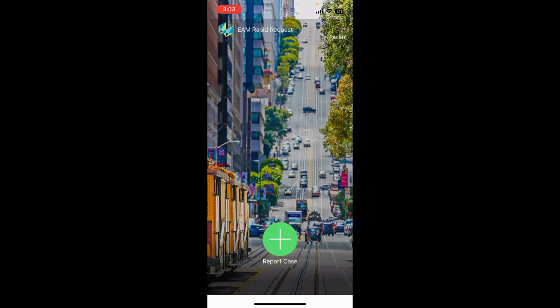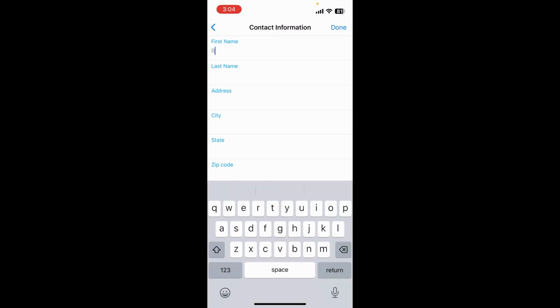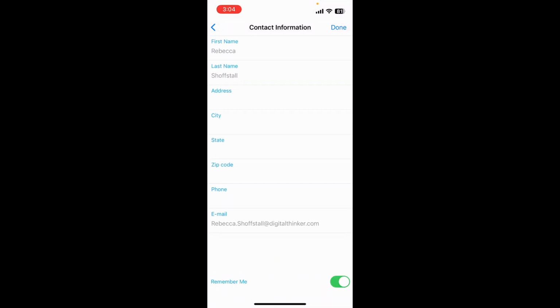Now, if this is your first time using the Rapid Request app, you will first be prompted as to whether or not you want the app to use your location. Then you'll need to provide your contact information. At a minimum, you must enter in your first name, last name, and your email address. You then have the option as to whether or not the app should remember your contact information. If you happen to be sharing a device, you may want to consider toggling that setting off. I'm going to leave it on and go ahead and tap Done.